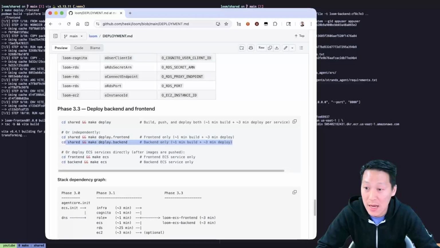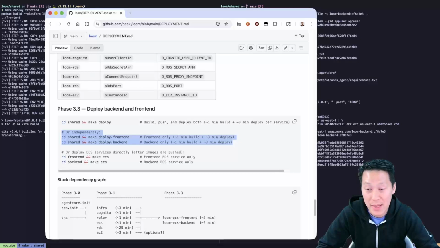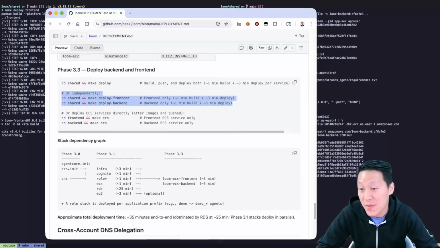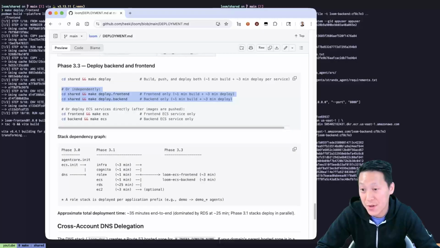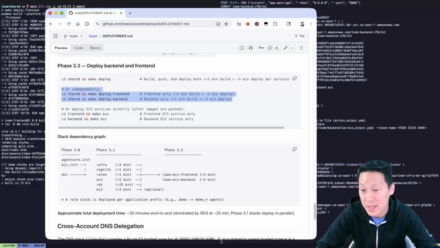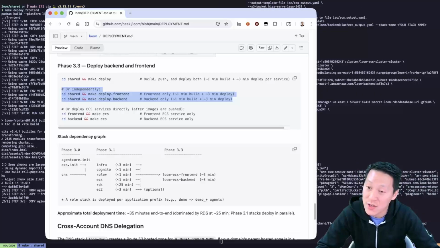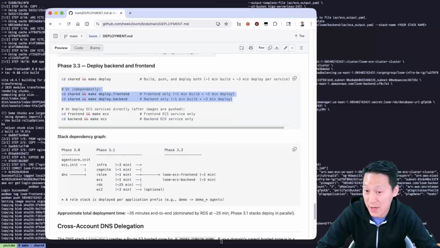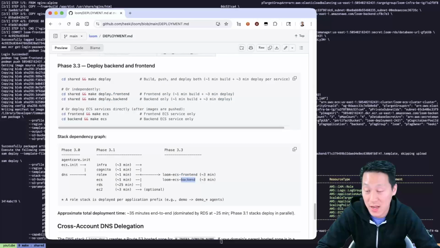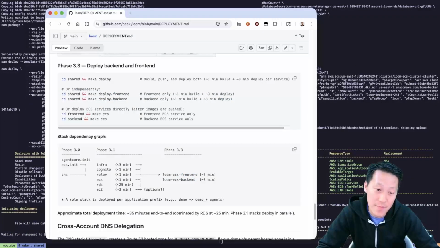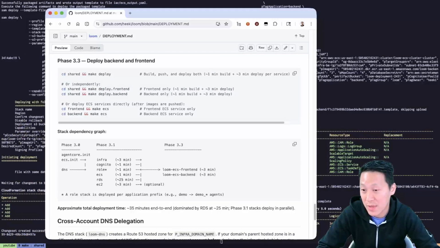So again, we did this middle one here where we're doing it independently in parallel. This is that stack dependency graph of the different things that we've been deploying in phase 3. So we did the service link roles and the DNS hosted zone. This infrastructure stack we just did. Cognito we actually did earlier in phase 1. And then the RDS and EC2 we did in phase 2. Here we're now in the process of deploying both the front end and the back end. And I think the task takes about 3 minutes for that piece to complete.